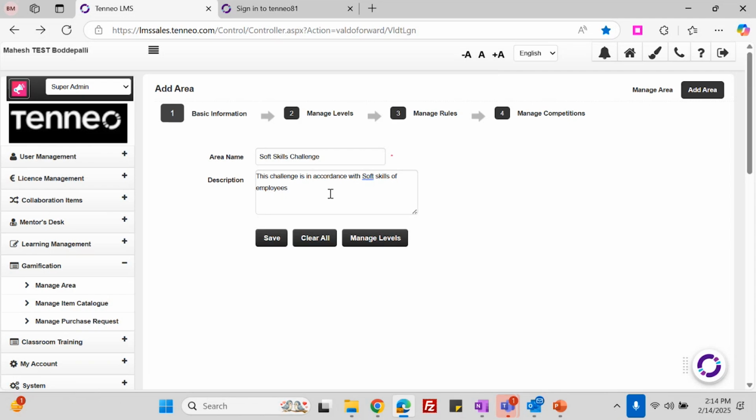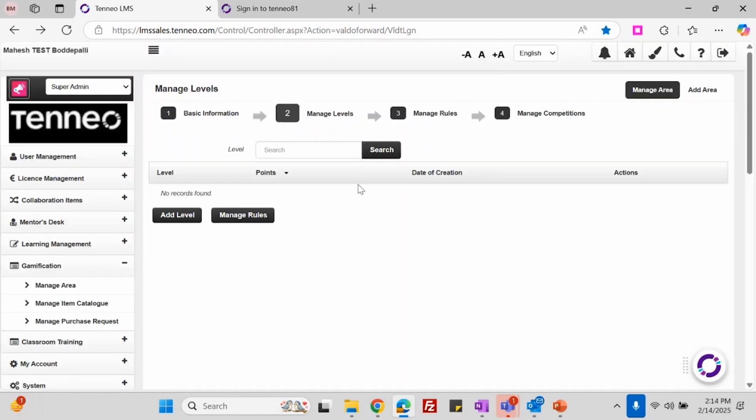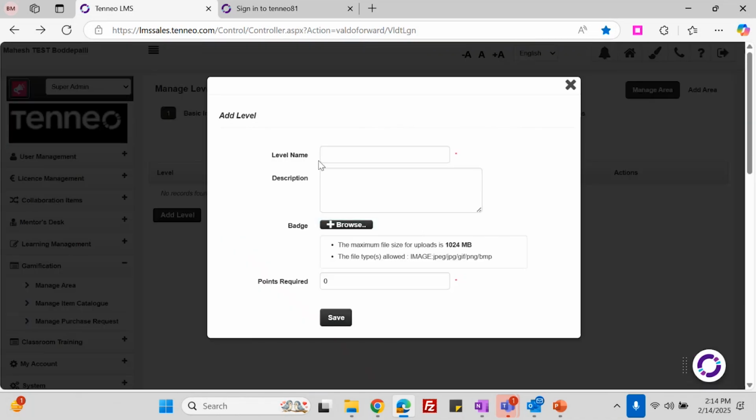Now the next step is levels creation. You can come to manage levels. So I told you, before going to the rules, we need to create the levels. You can create multiple levels here, like gold, silver, platinum. Whatever levels you want to create, you can create. In order to create the levels, you can click on add level and mention the level name.